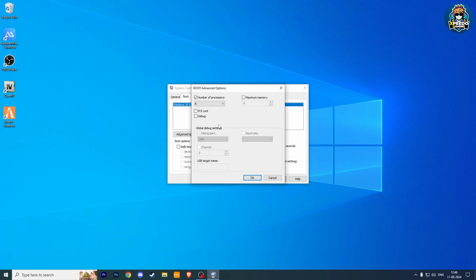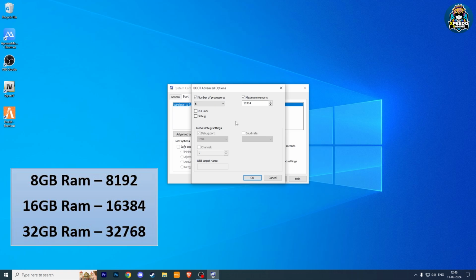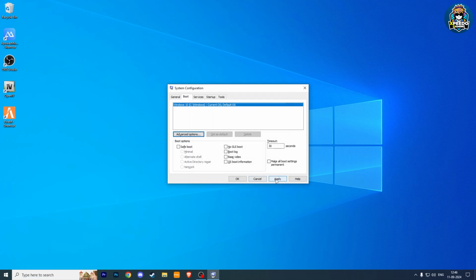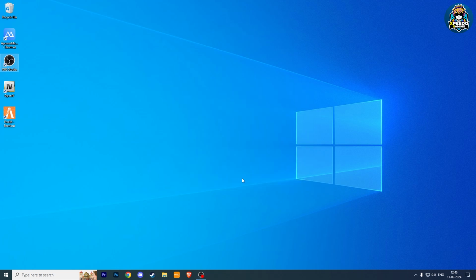Now go on right side and click on max memory and put the value according to the amount of RAM you have, as shown in the chart below. Now click on OK and click on apply and then restart your computer.